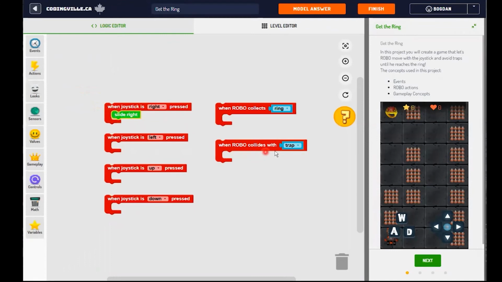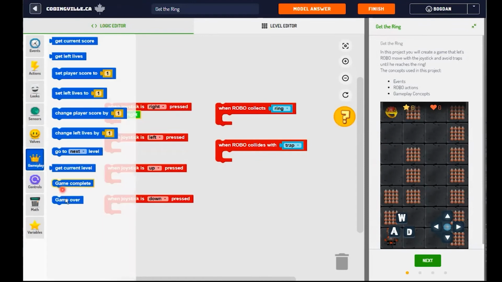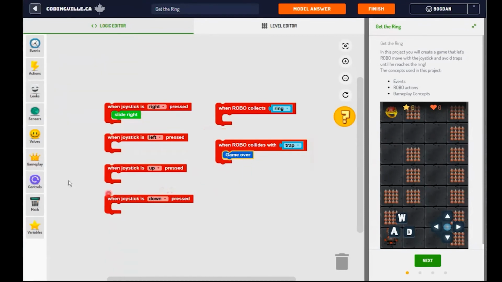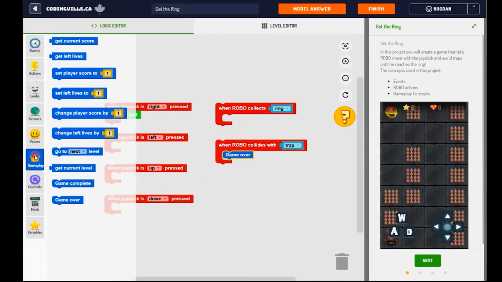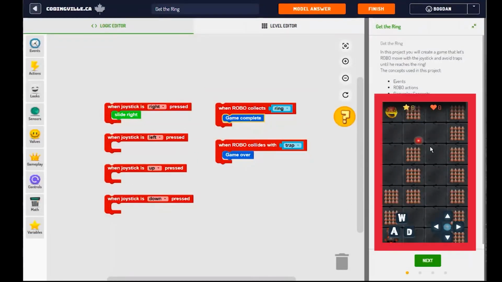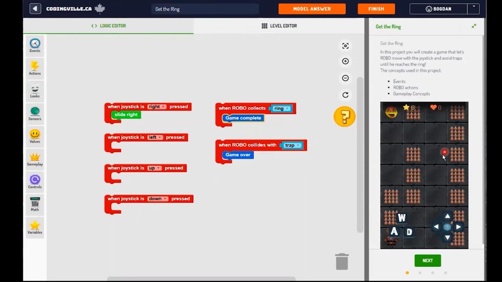When Robo collides with a trap, we have to select game over. When Robo collects the ring, we have to select game complete. You need to follow these instructions on the right to build the code properly. We will use the model answer to speed up the process.